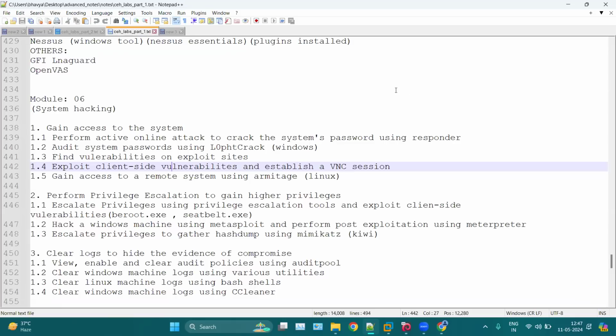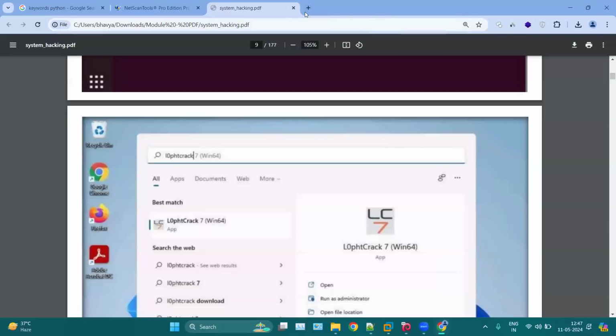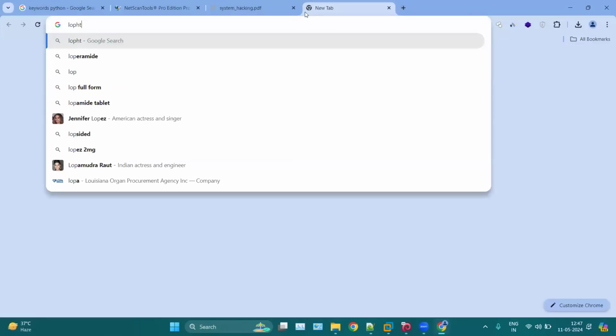Now Lophtcrack is available for free. It is an open source application, so you can install it for Windows. Like it is easily available. You can search for Lophtcrack.